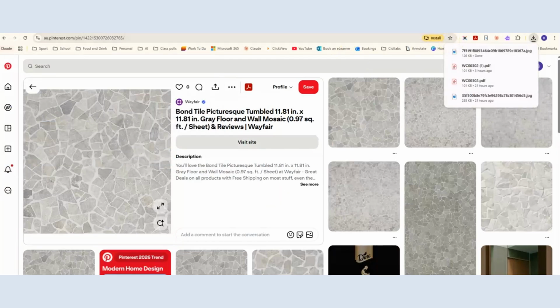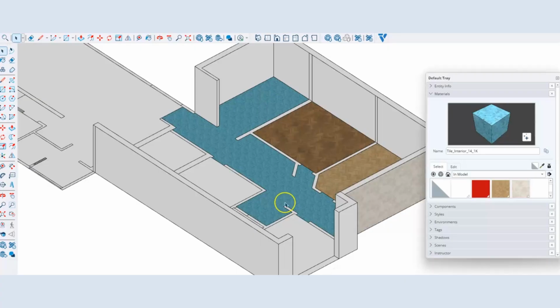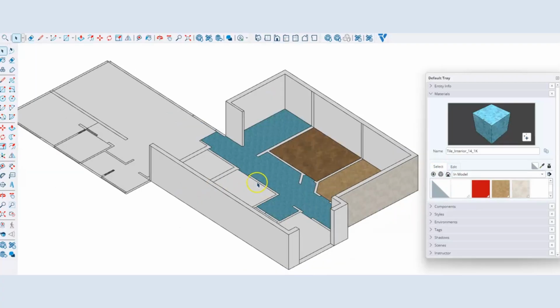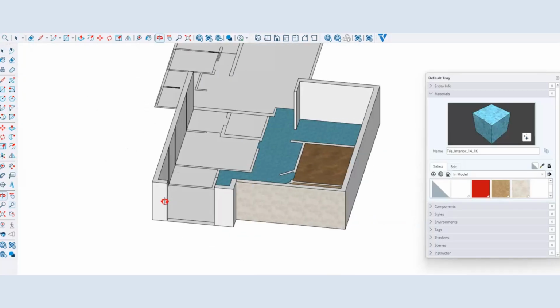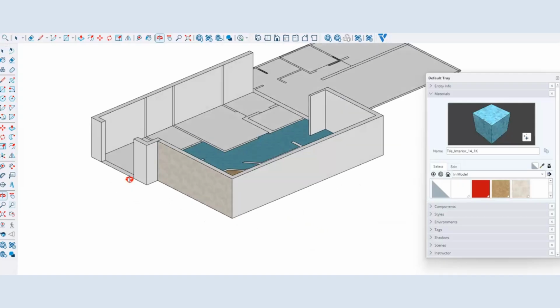Okay, next I'm going to go back to SketchUp, and let's go have a look at adding a material using a JPEG like the one I just downloaded. Alright, so I'm just going to click on again a surface that I want to apply this texture to. Maybe I'll do this wall surface here.